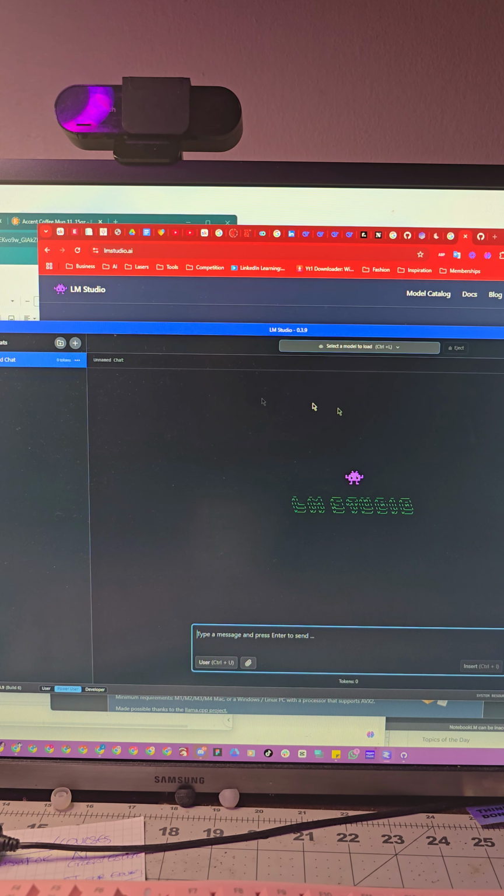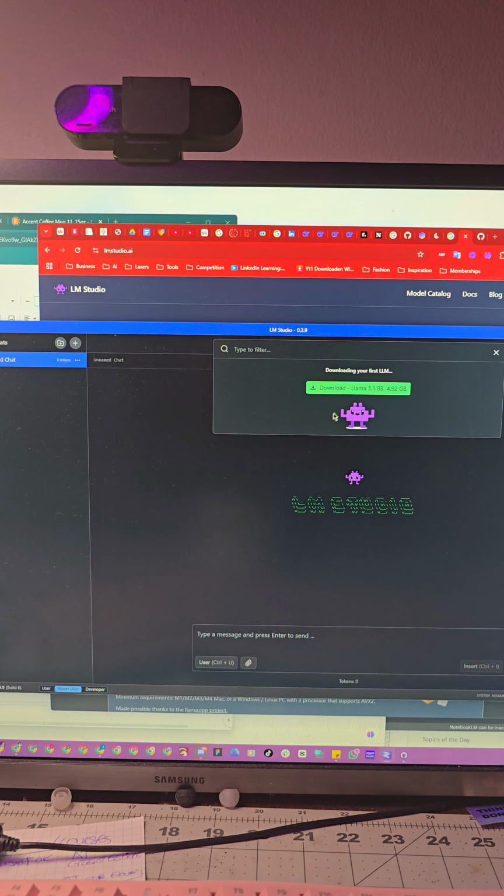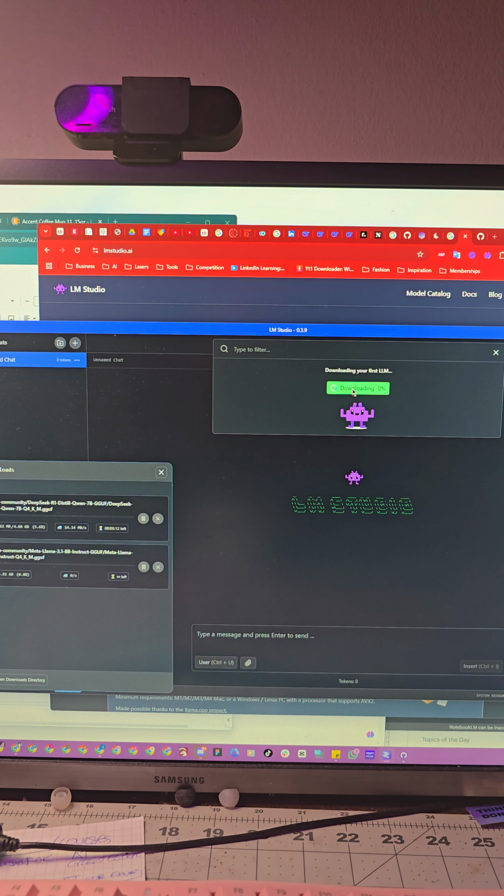It allows you to play with the app a little bit while it's in progress, but there's no models there to be loading. So since I am loading Qwen, it's also going to let me load Llama, which is pretty awesome.